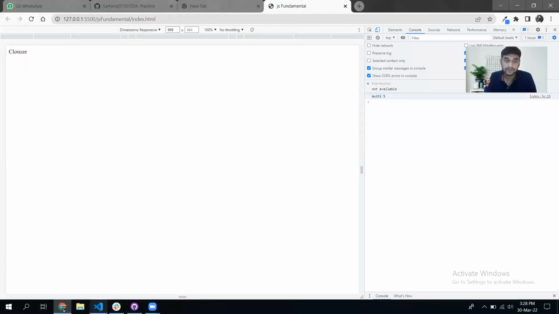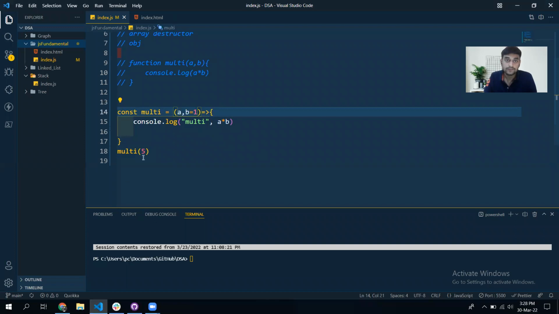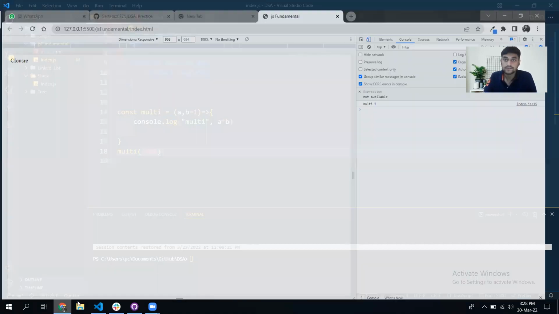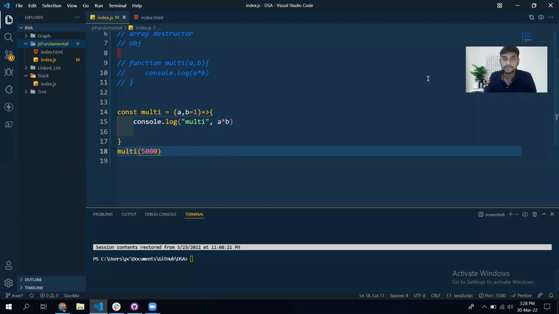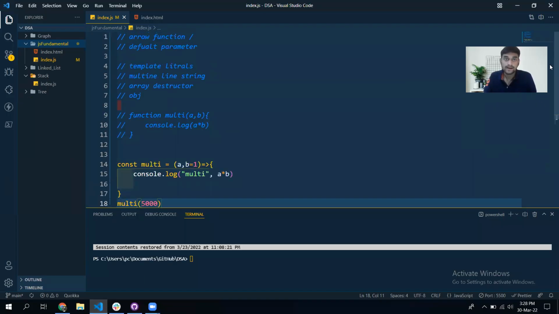Now the 5 is coming. How is 5 coming? It is very simple. The a value is 5 and now b is 1. That is the reason 5 into 1 is coming 5. Now if I change 5 to, let's say, 5,000, the answer will be 5,000. So this was all about arrow function and default parameter.